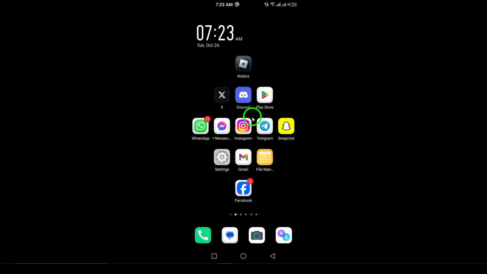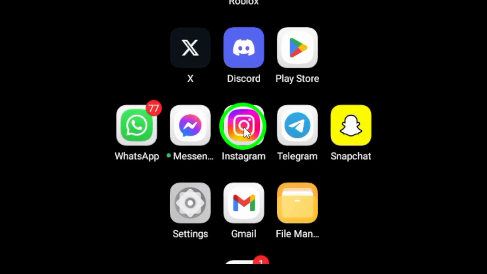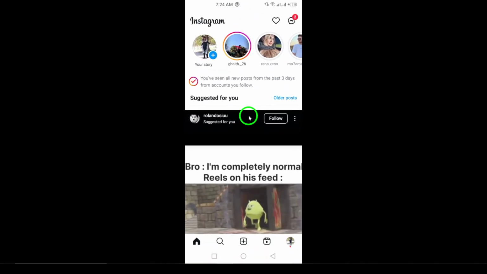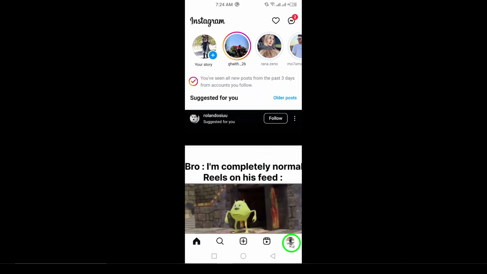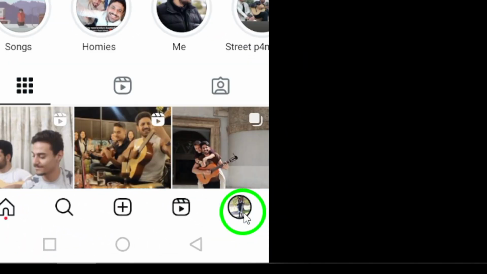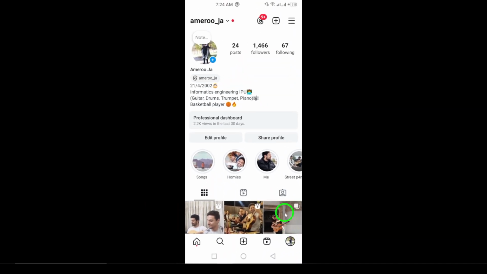First, you'll need to open the Instagram app on your Android device. If you're already logged in, you're off to a great start. Once you're in the app, take your finger and tap your profile picture located at the bottom right corner of your screen. This will take you to your profile page, where you can see all your posts and information.